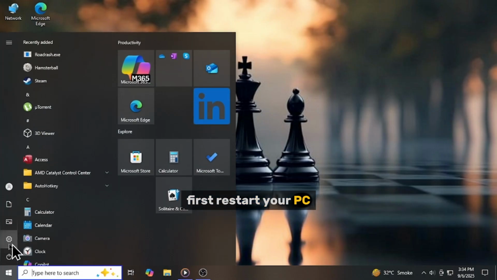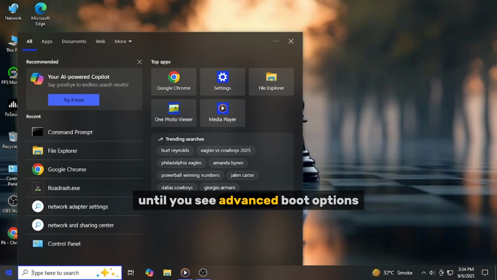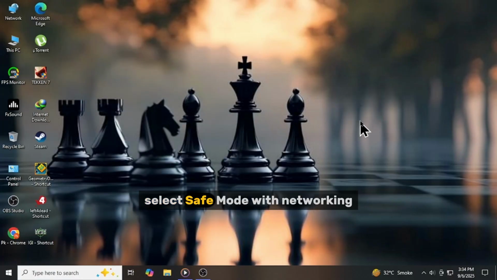First, restart your PC and keep tapping F8 until you see advanced boot options. Select Safe Mode with Networking. This boots Windows with only the essentials, so most viruses can't run.